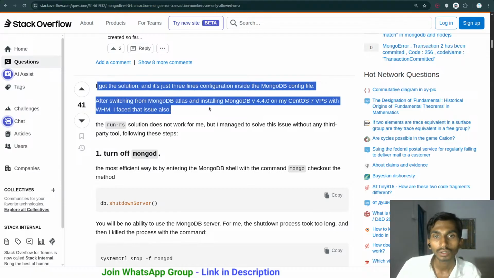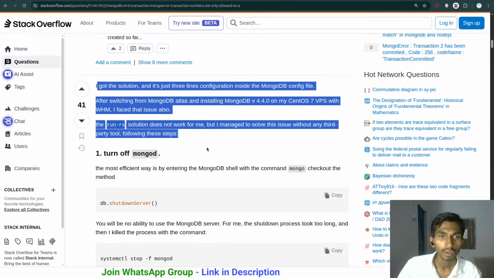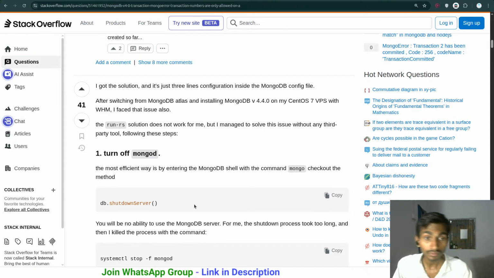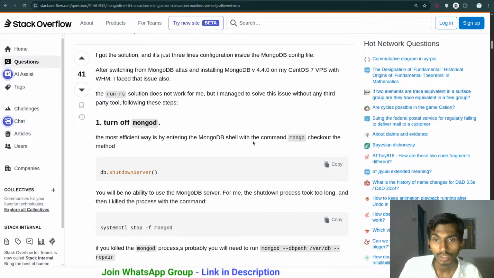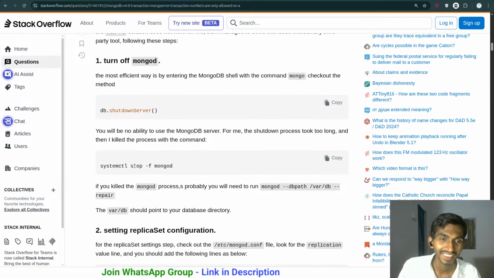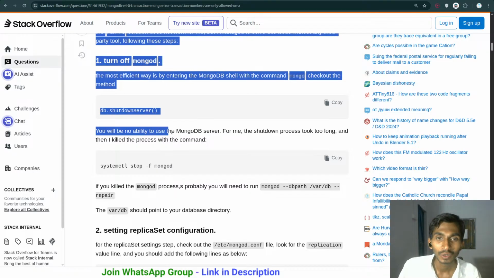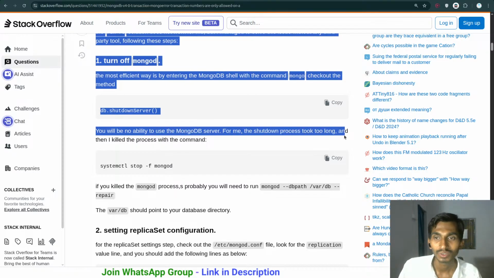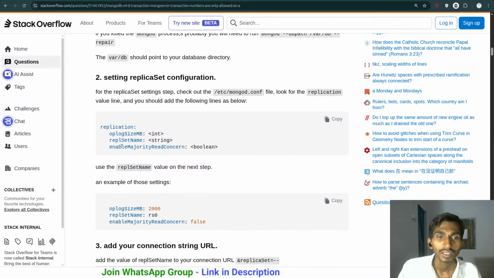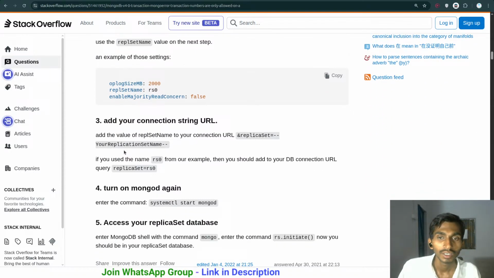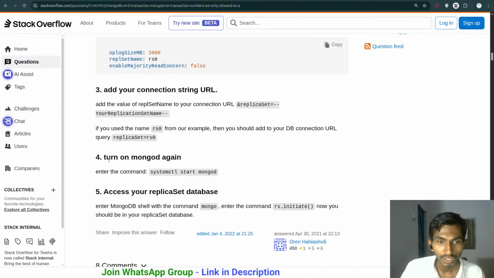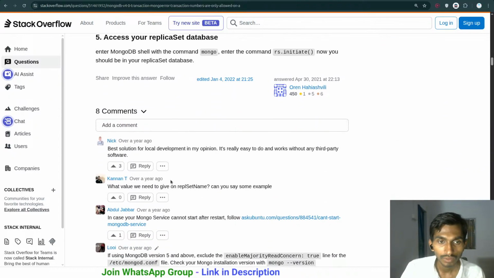After switching on MongoDB, the most efficient way is by entering the MongoDB shell with the command mongo, and db.shutdown. Add your connection string. Now onwards, I will never use MongoDB client with better auth. For the first time, I thought of exploring that, and this is what happens when you explore that. Turn on MongoDB again.